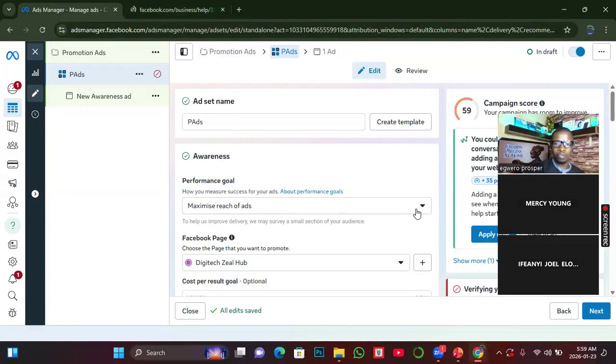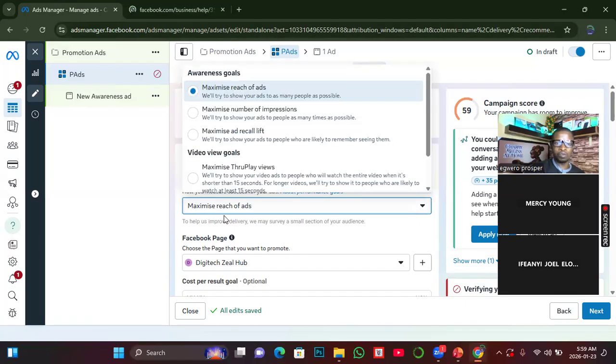So I will leave it. The best one is maximize reach of ad. You have maximize number of impressions, and there's a brief description under each of these options. Under the first one, you have: we will try to show your ad to as many people as possible. That is why I said most ads should be this. Now check the second one that says maximize number of impressions, and it says we will try to show your ad to people as many times as possible.